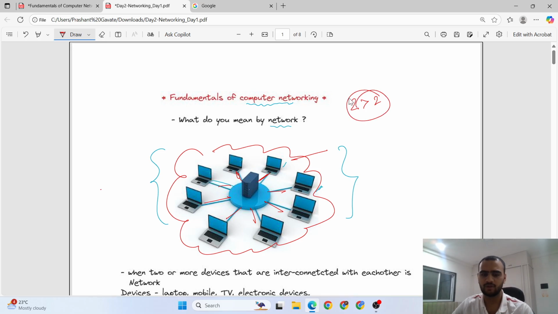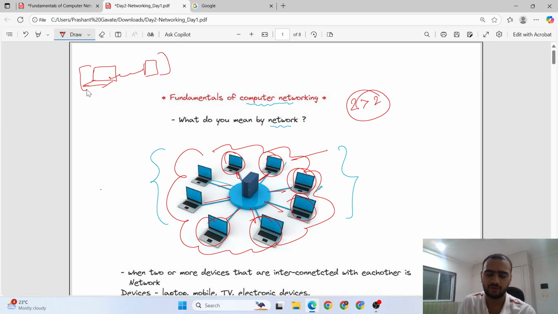Now in this diagram you can see that in this network all the networking devices are laptops, but it doesn't matter, a network can be formed between a mobile and a laptop. For example, I have one laptop and that laptop is connected with one mobile phone, so we can call it one network. Your laptop, your smart TV in your home.